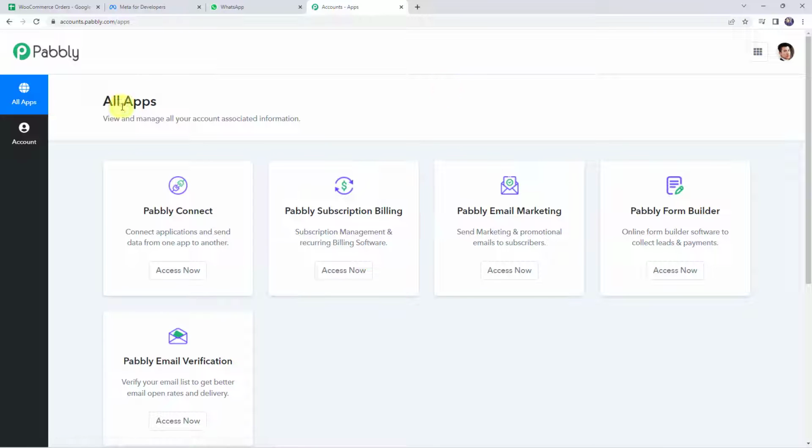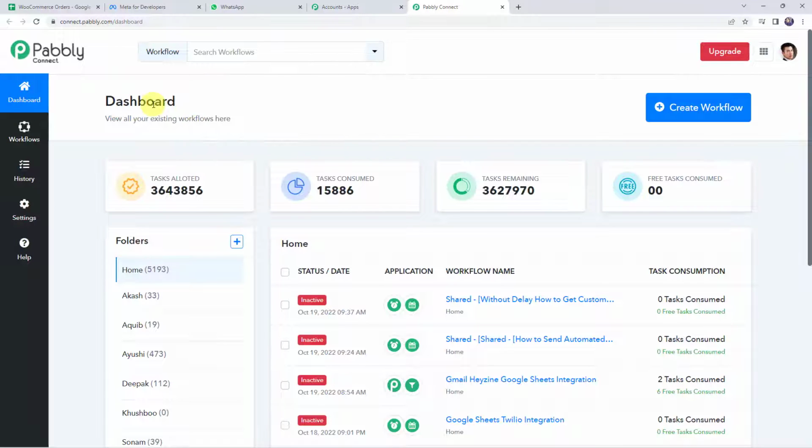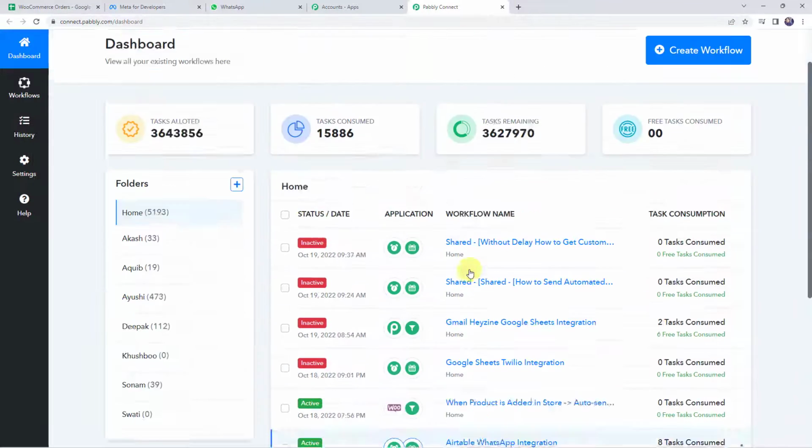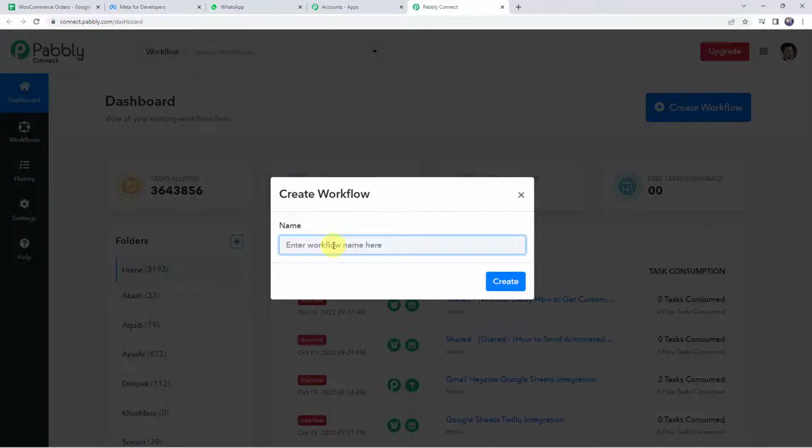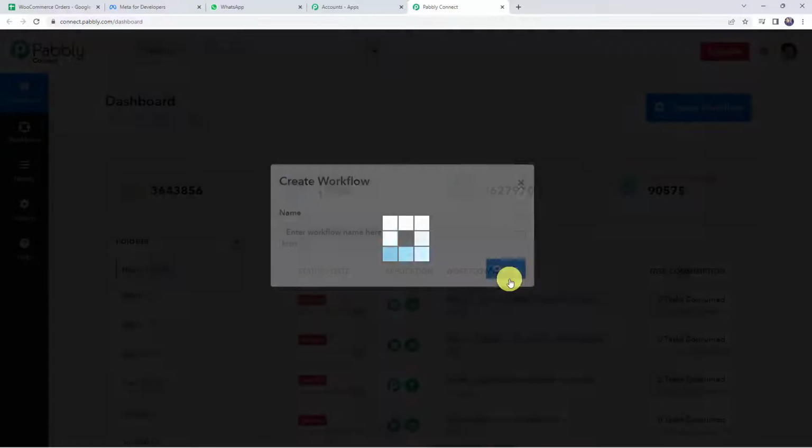From the All Apps section, access Pabbly Connect. This is the dashboard of Pabbly Connect. Here we have to create a workflow. For that, click on this plus sign, create workflow. Now here we have to give a name to the workflow. So let us give the name as Get Customer Feedback with Call to Action Buttons. Here you can give the workflow name as per your requirement and simply click on Create.